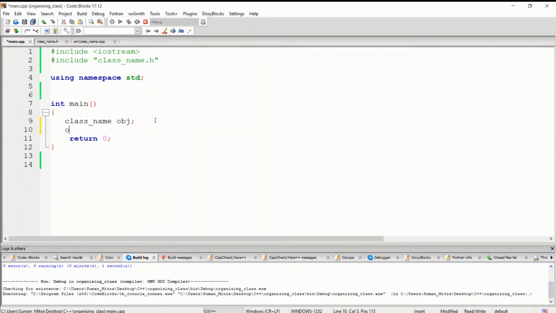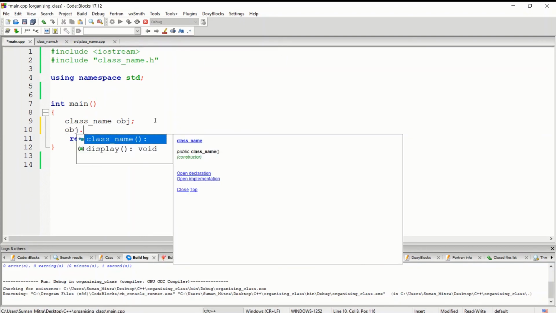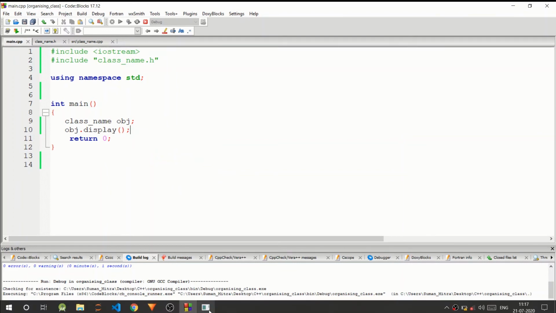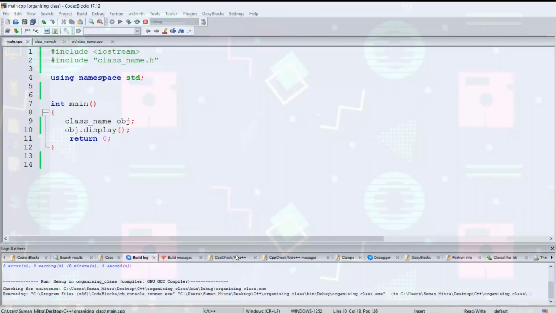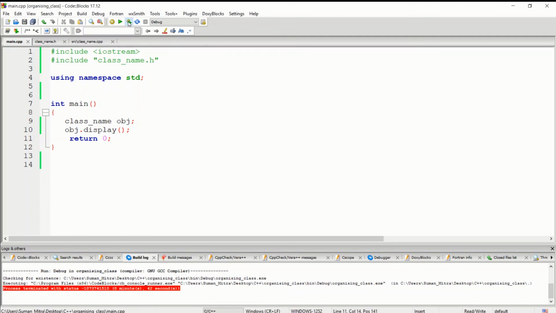You already know how to call a function. Just write the name of the object and the name of the function. Just display, the name of the function, and use these quotes. Just save this and let's run it. Okay, my battery is running low, so it should be a bit quick. Sorry for that. There's no electricity currently. So just run it.